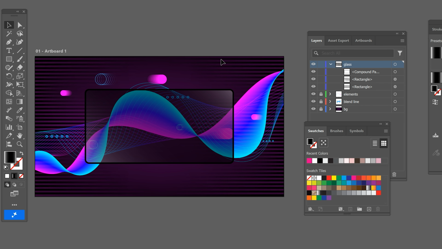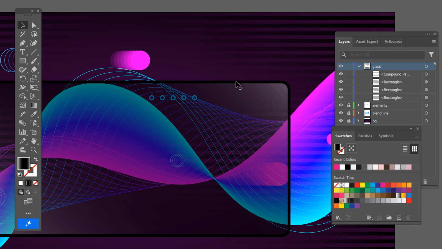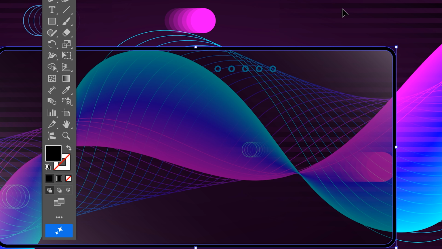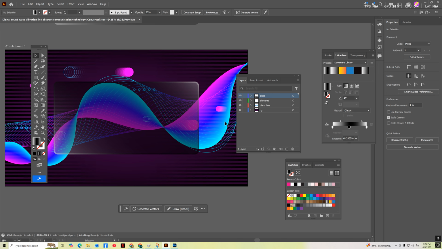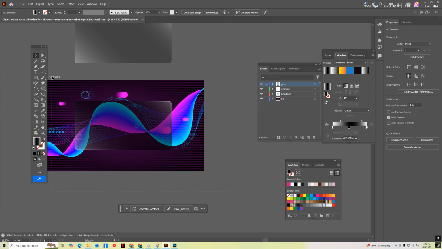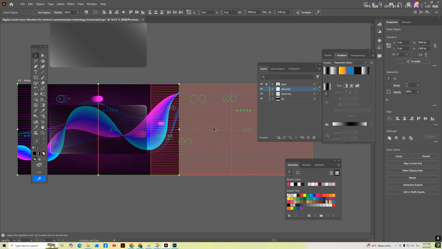Make another copy of the rectangle and place it somewhere else for now. We'll come back and use it later. Now, select the border. Use the eyedropper tool, or simply press I on your keyboard, that's the shortcut. Then click on the rectangle. This will sample the color from the rectangle and apply it to the border like this. You can lock the rectangle layer first, then select all of your artwork and make another copy.